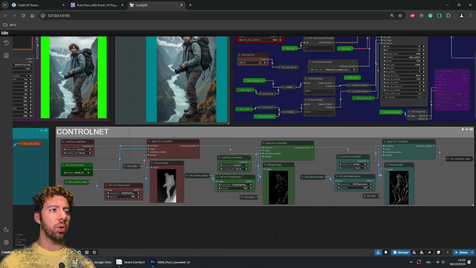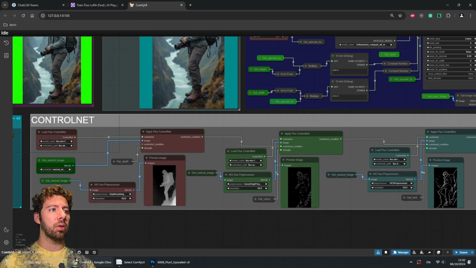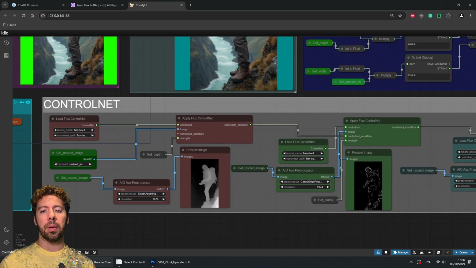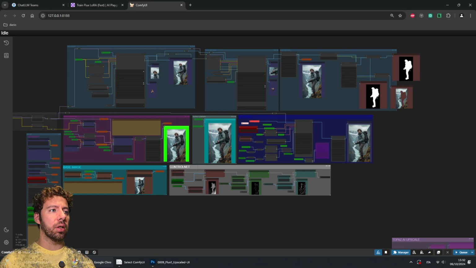This workflow also produces the depth map and the canny map, etc. But usually I don't use them in the creation of the picture. I just like to have them for later use if I need, for example, the depth map. And that's it. This is the first step of the creation of the picture.